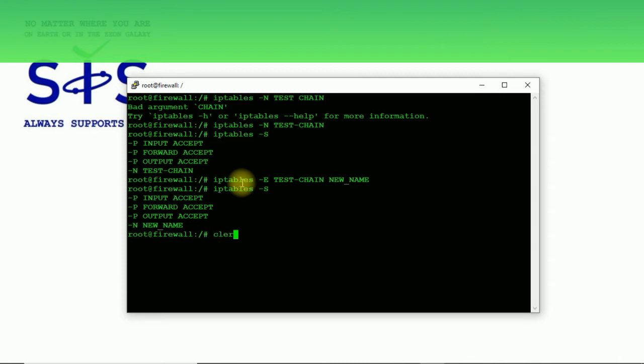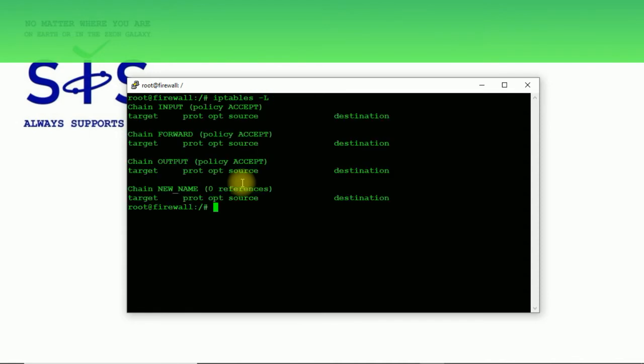But now if I use iptables dash capital L, I see something going on, because here I've got some information that there are zero references to this chain. How can I change these references right here, the number of the references?